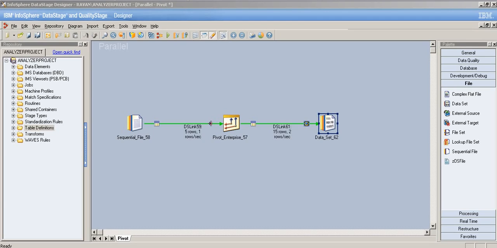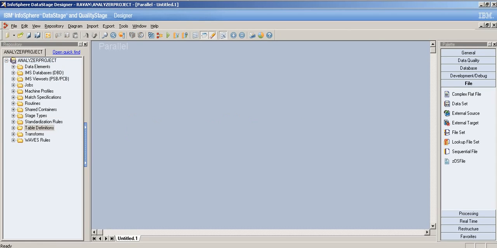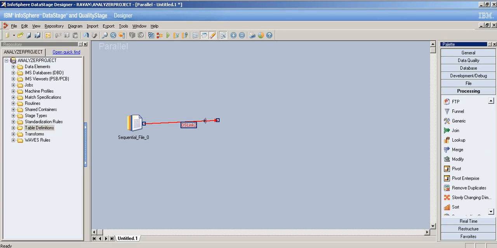Okay, now let me create a new job for that. I don't want to override this job. Let me create a new job. Okay, and again the sequential file, it's pretty much the same design but just a different pivot type. That's it. And processing is pivot enterprise, and then I'm writing it again to the data set.